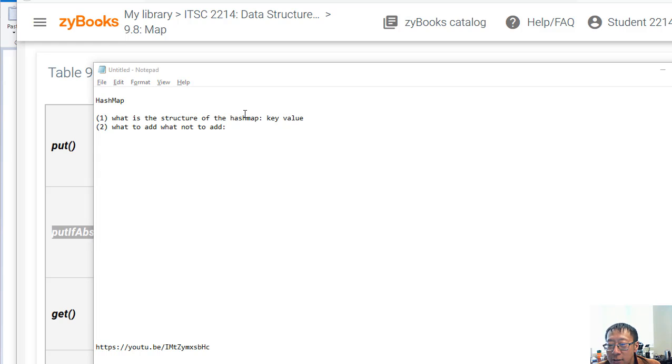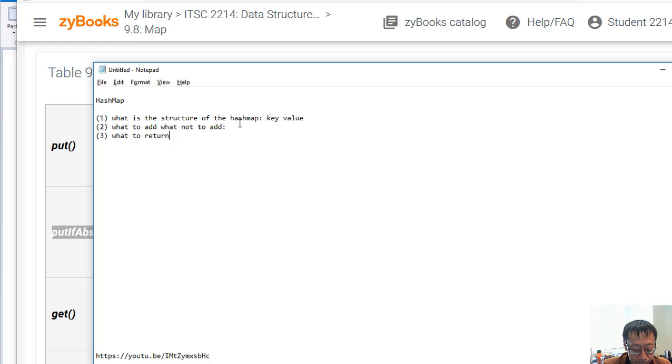And the third thing I want you to pay special attention to, because this is directly related to our lab, is what to return. Are you operating on the current hash map directly, or do you need to create a brand new hash map? Okay. So now we're going to see the labs, and we're going to explain one lab in detail, and then the remaining, of course, you need to do all by yourself.